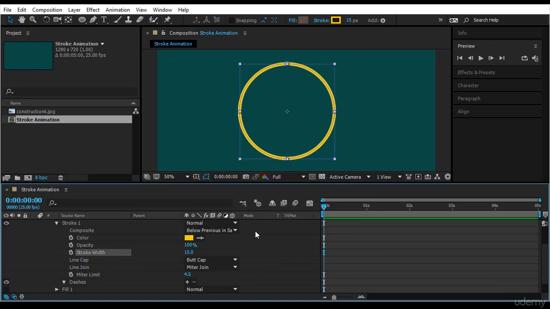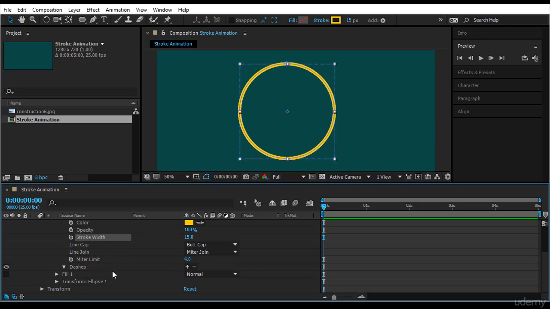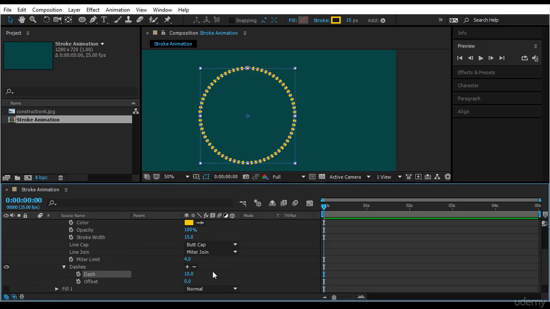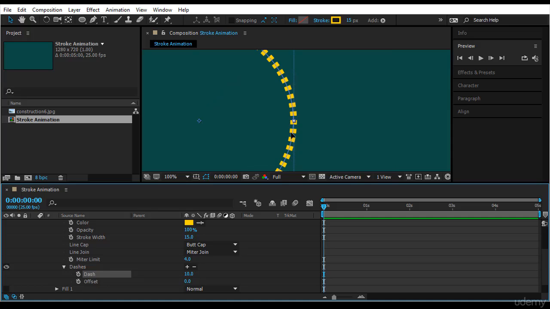Fine. I will come to dashes. Notice nothing happened here for dashes when I twirl it down. I will use the plus and give me here 10. 10 meaning the dash is 10 and between the dashes it's also 10. If I take it up, you will notice now the space in between the dashes is increasing and the dashes are, you know, the same size as the space, 36.